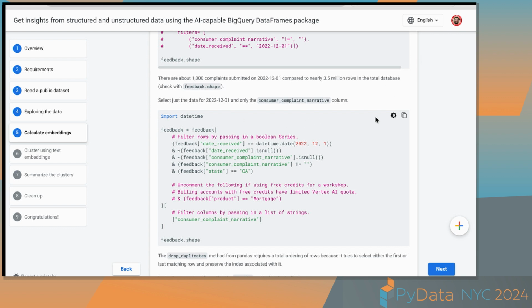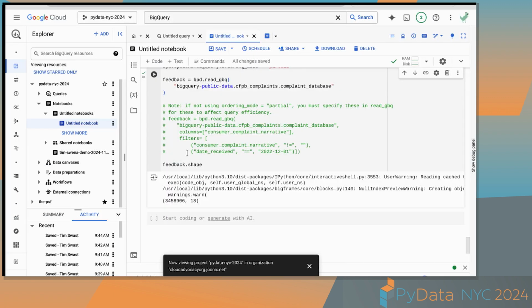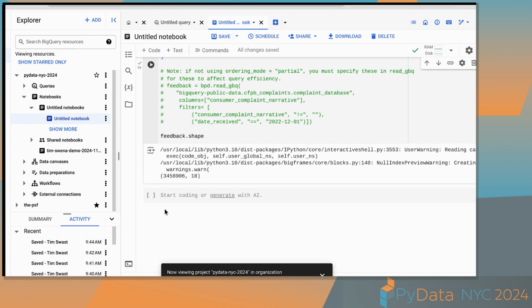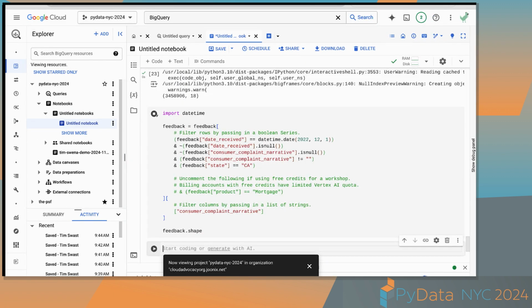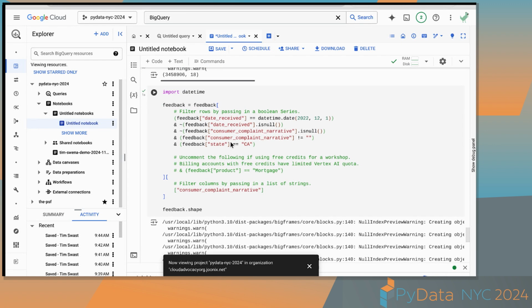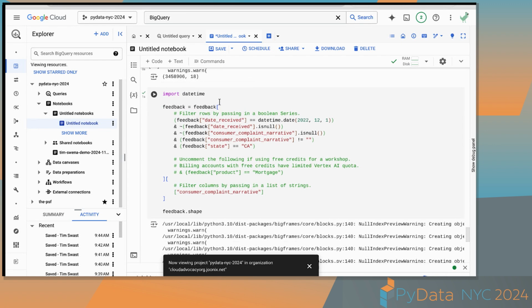If you don't specify that option, these filters will still reduce the number of rows in your data frame, but it wouldn't reduce the number of rows in the actual query that get read. So it's important, if you're not using ordering mode equals partial, to specify those filters at read time instead.